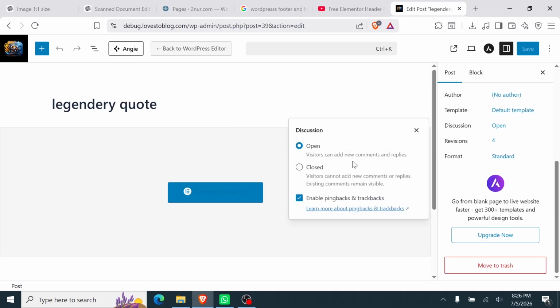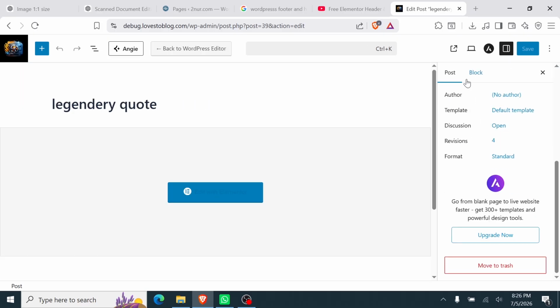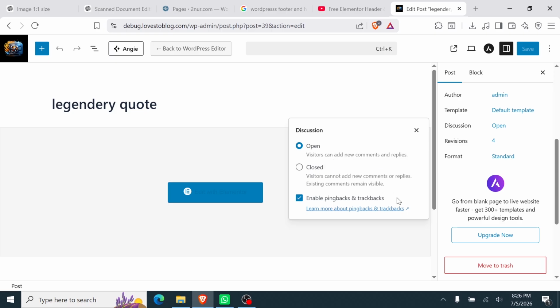After that, we will click on Discussion from the right side. Here, you can open the open and closed clauses.